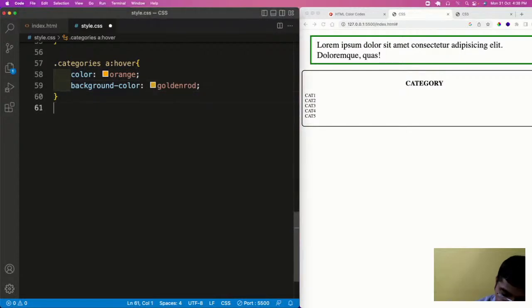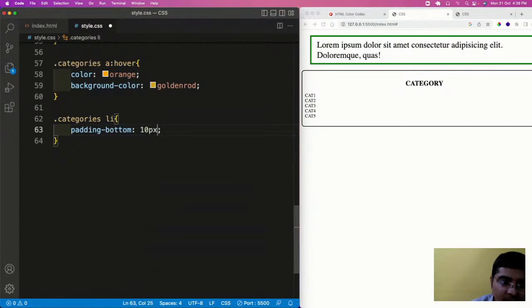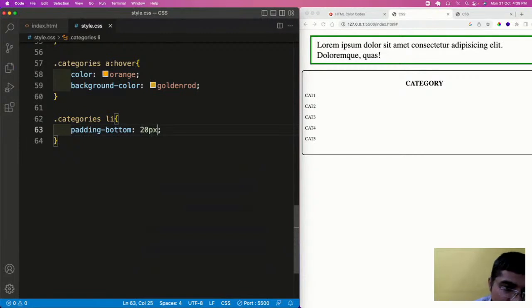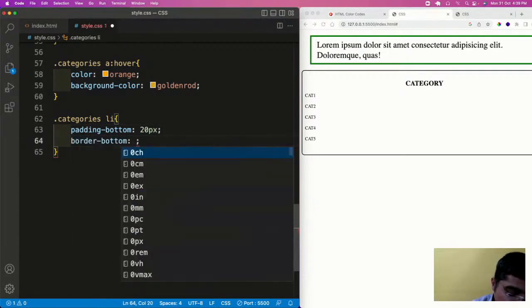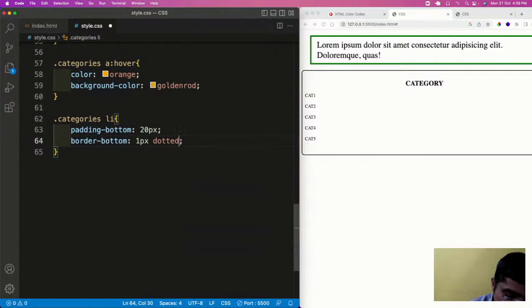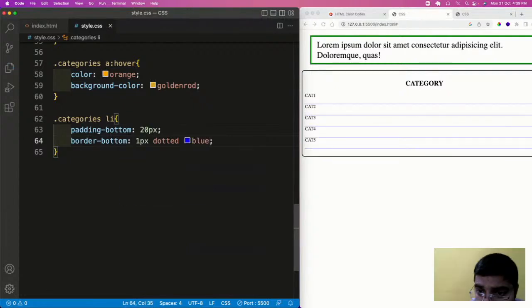Now after this, what we will do, we will target the li.categories li, padding on the bottom of 10px, so that the space, 10px does not look good, 20px, and we will have a border in the bottom of 1px dotted of blue color. Fine. So this is the way in which you can style the list.